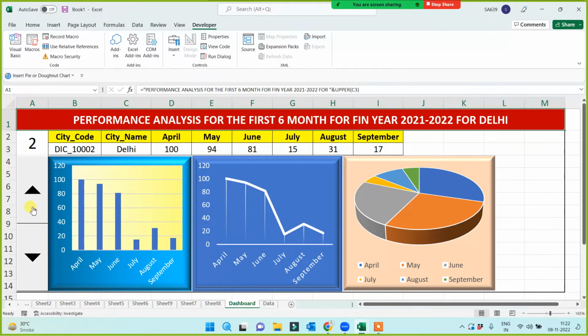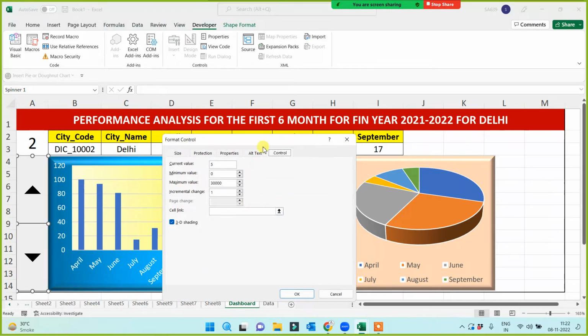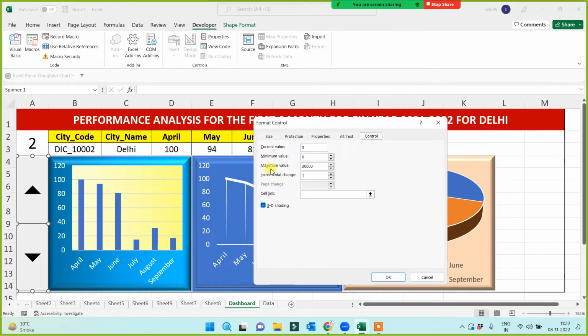So right click on this button. There is an option called format control. You have to set three things here. In the minimum section you always put 1. By default it shows 30,000, but we have only 11 data, so we put 11 as the maximum. So minimum should be 1, maximum should be according to how much data you have. And the third is cell link. So the cell link is this.